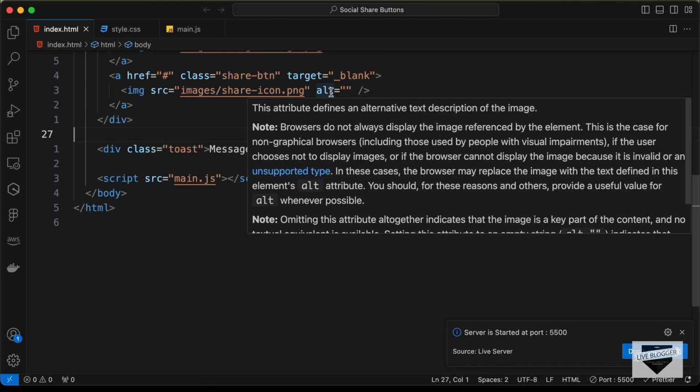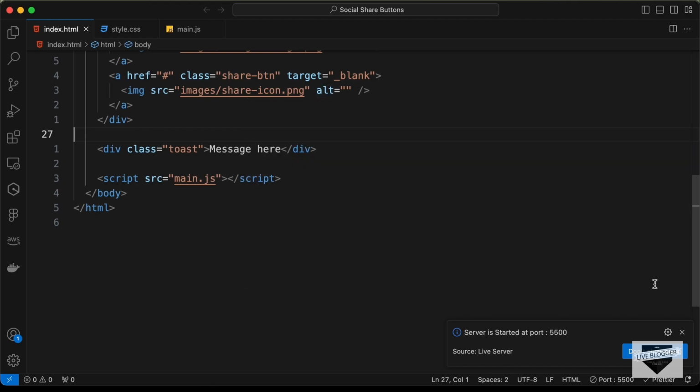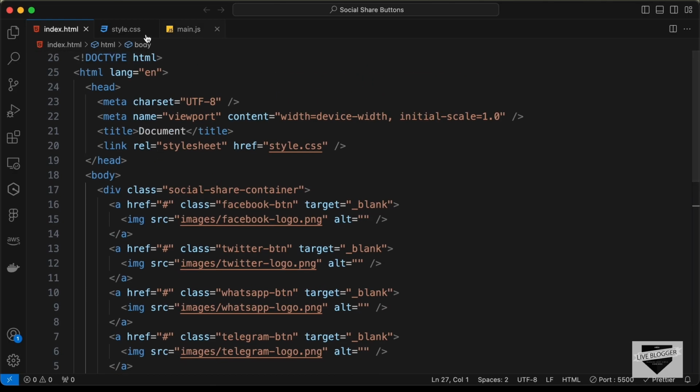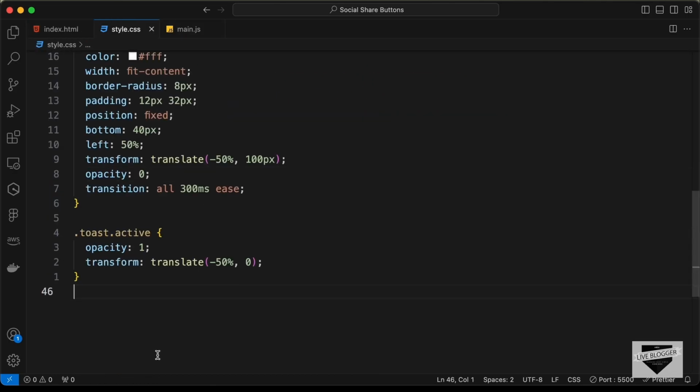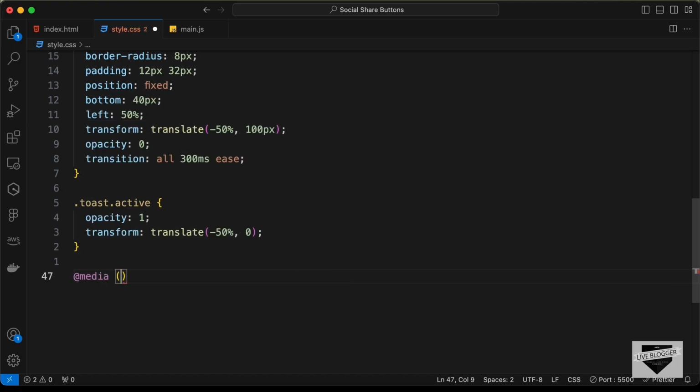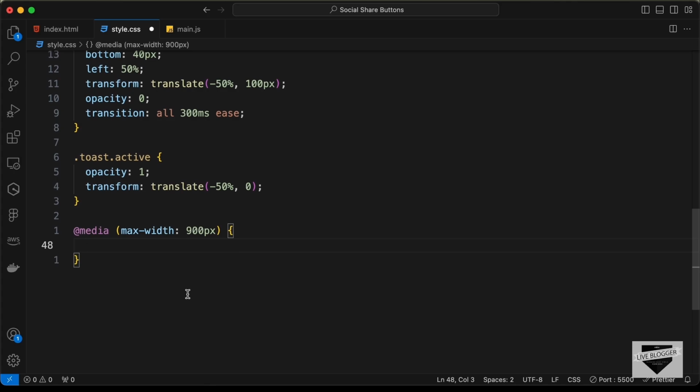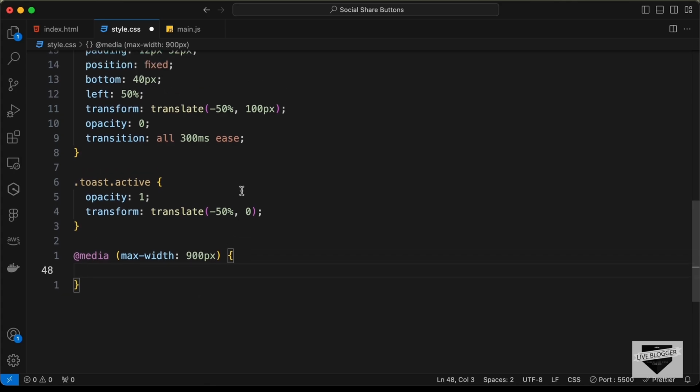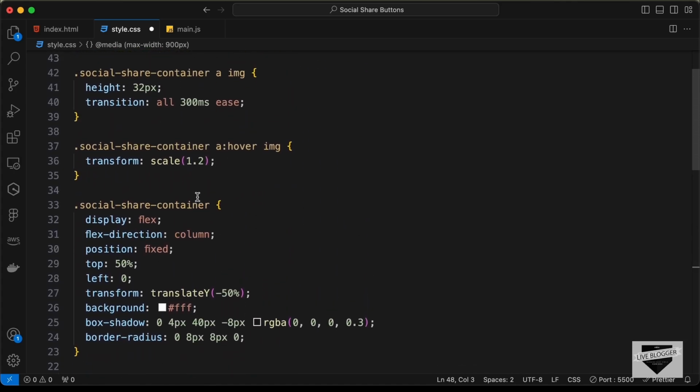Let's get started. Right, here we are in the source code, and the first thing we will do is we will make it responsive. So let's go ahead and go to the style.css file, and let's add a media query over here. So I'll just type add media, and let's add a max width of 900 pixels. So whenever the screen width is less than 900 pixels, the following CSS will be added to our design. So let's go ahead and select this social share container division.